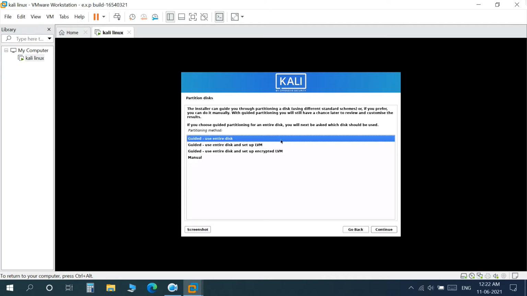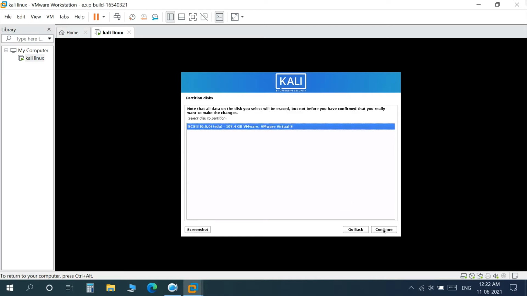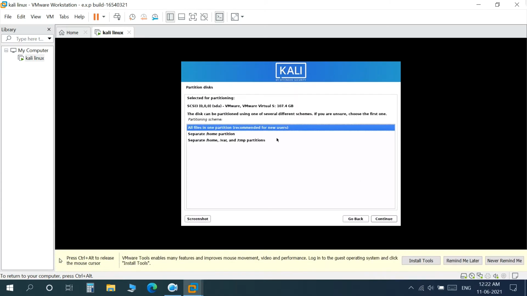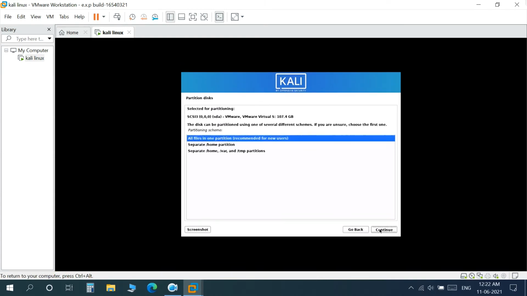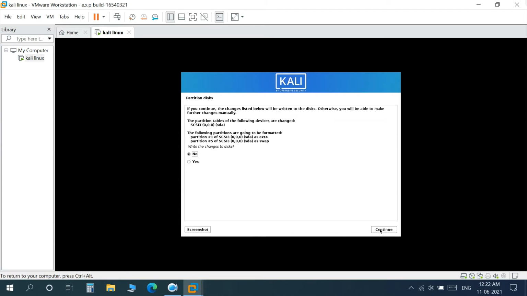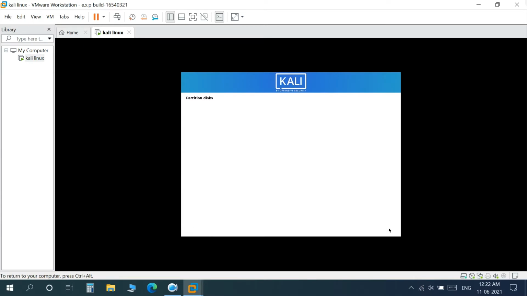Here you select the first option, that is guided use the entire disk, then select continue, again continue, and then you select this option only, all files in one partition, recommended for new users. Here you again select continue. Here you click on yes and then continue.